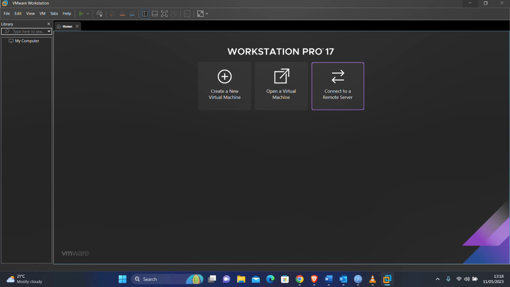Today we are going to see how to install Windows Server 2022 on a virtual machine. In this case, we are going to use VMware Workstation, and in my case, I'm going to use the Pro version 17. So let's get started.